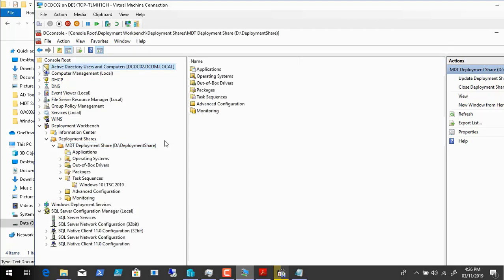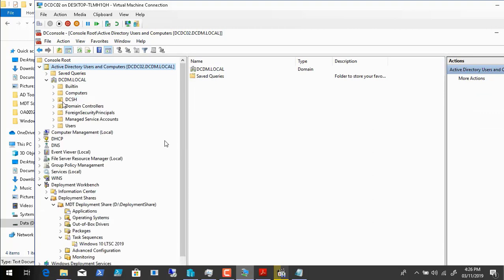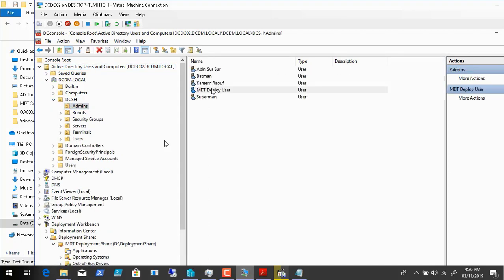So now this is the bootstrap.ini. Here I am checking and confirming that the Microsoft deployment user has the password that I have provided in the bootstrap.ini file.